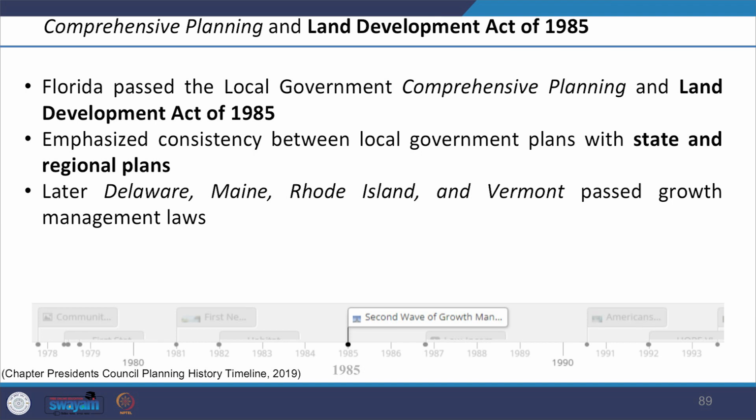So we see here that through this act it was emphasized that the plans need to be consistent with the other higher level of plan, otherwise they might lose funding. The act is seen by some as a start of second wave of quiet revolution in the land use laws in the United States, which included Delaware, Maine, Rhode Island and Vermont passing growth management laws.